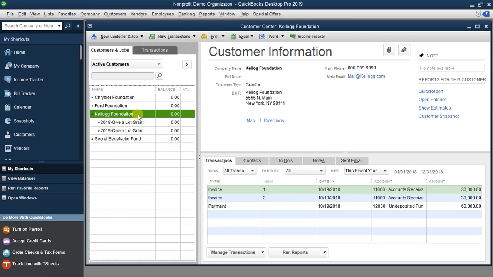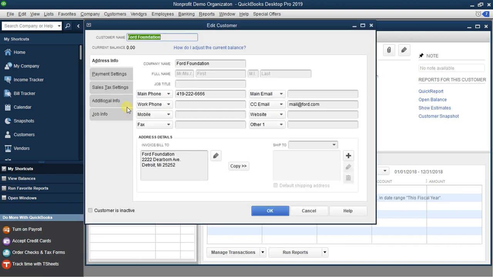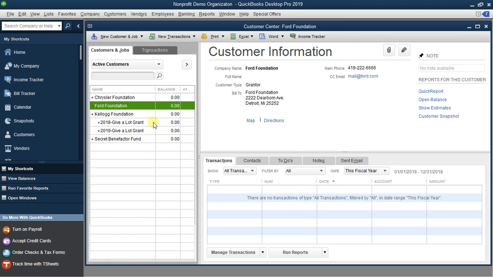Then I created 2 jobs, which would be the grants themselves. In my scenario, we've been told we've got some money in 2018 and we get some money for 2019. Anytime you create a customer, it automatically creates a job. So every customer has at least one job. When you add a second job, it shows up like this.